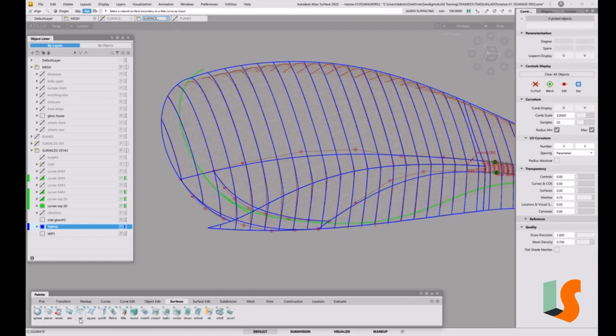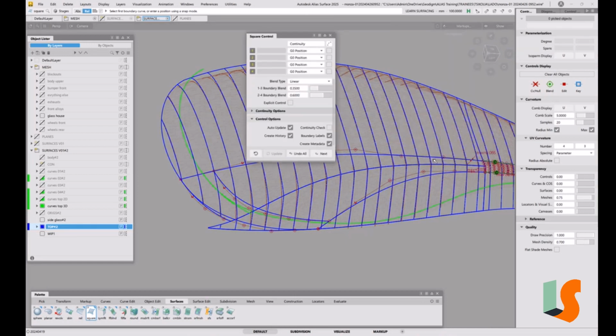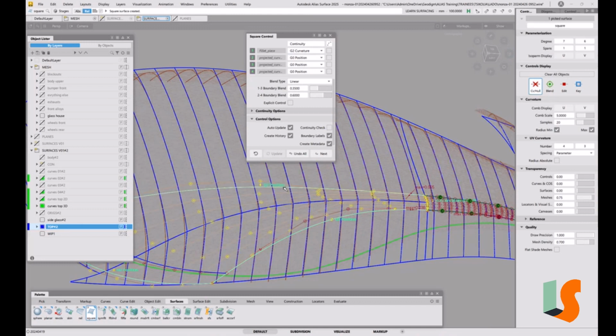So let's go into surface, square, and all of these are just going to be G0. If you've only got curves, that's all it can be. Or having said that, of course, we have got continuity into this end of this fillet, so we could make that G2. So let's put that one as our first one. You've got to decide which way round you're going to do this when you pick it. So I'm just going to pick from there, that one, and that one.